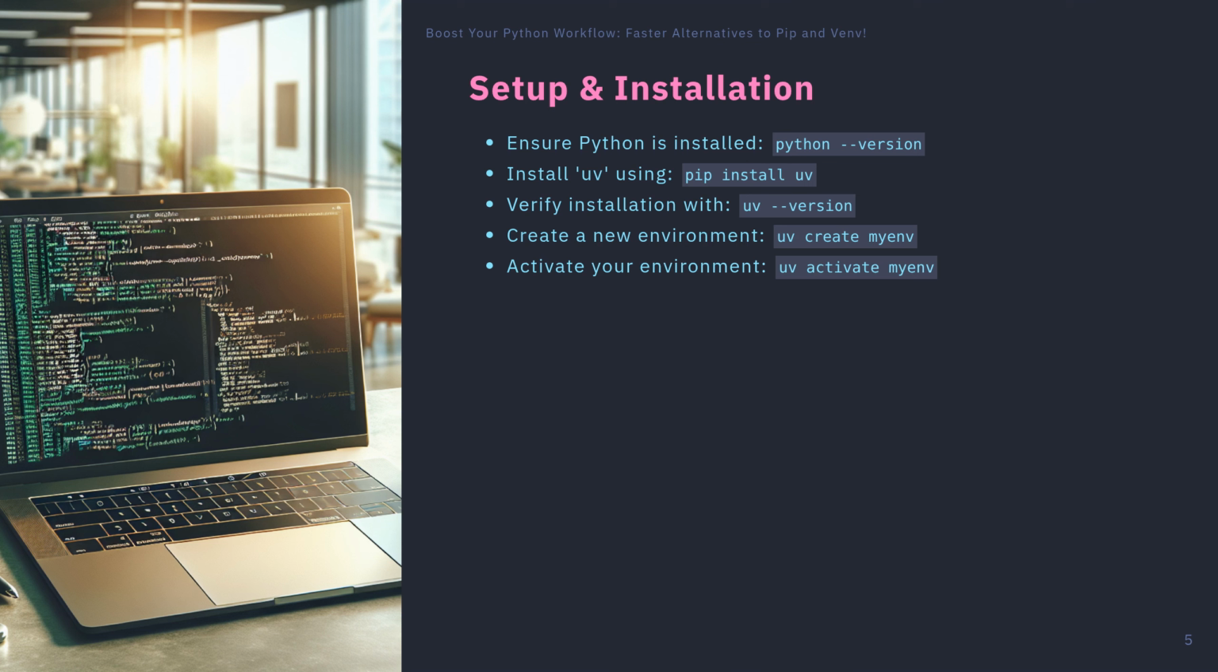Getting started with UV is straightforward and user-friendly. To install UV, begin by ensuring you have Python installed on your system. You can check this by running python --version in your terminal. Once you confirm Python is set up, you can install UV using a simple command. Open your terminal and type pip install uv, which will download and install the tool along with any necessary dependencies. After installation, you can verify that UV is correctly installed by running uv --version. This command will display the current version of UV on your system.